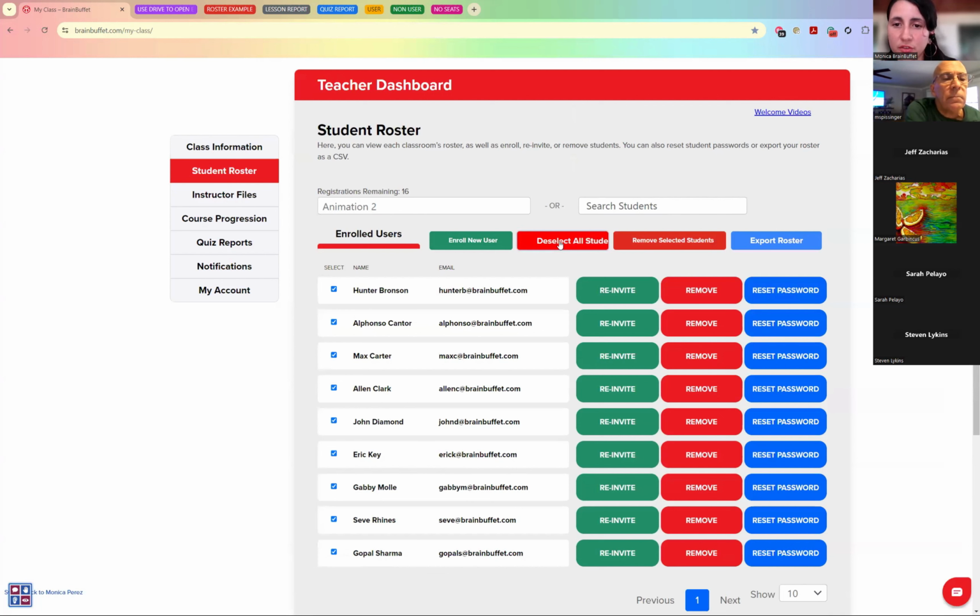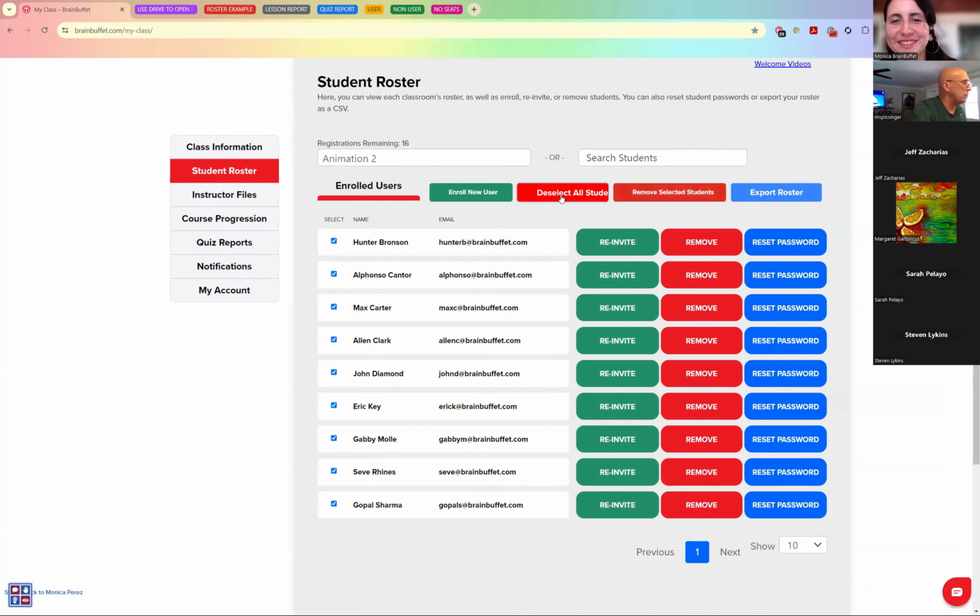Here's the option to select all students, in case you want to remove them all at once, or remove selected students. I guess that would be the only option for selecting all students. You can just select them manually too.